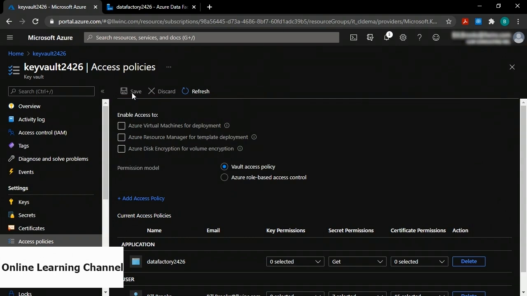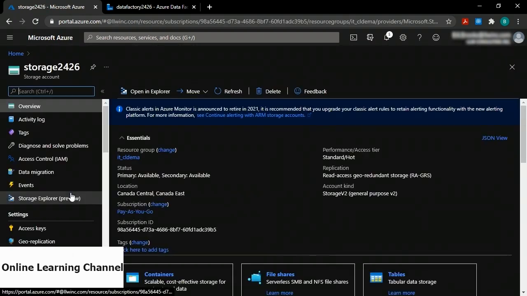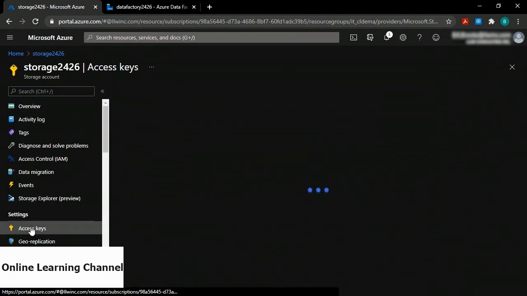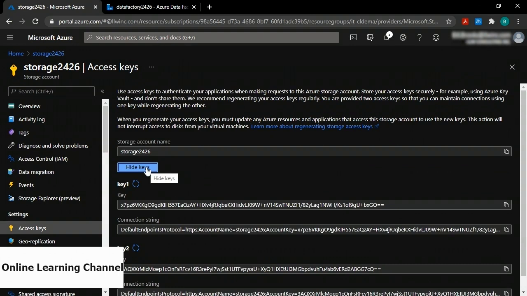Now I need to put the connection string into a secret so that it can access it. So I'm going to click Home at the top left again. And in my recent resources, I'm going to go to my storage account, Storage 2426. And on the left options, under Settings, I'm going to click Access Keys. So now on the right, I see the access keys and the connection strings. There's a blue Show Keys button on the right. I'm going to click it. And under Key 1, Connection String, I'm going to click the Copy to Clipboard on the far right. So I've copied that connection string.